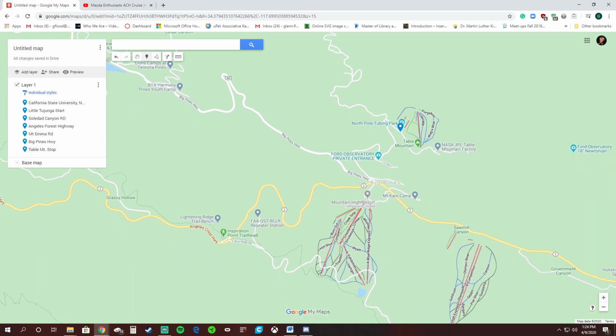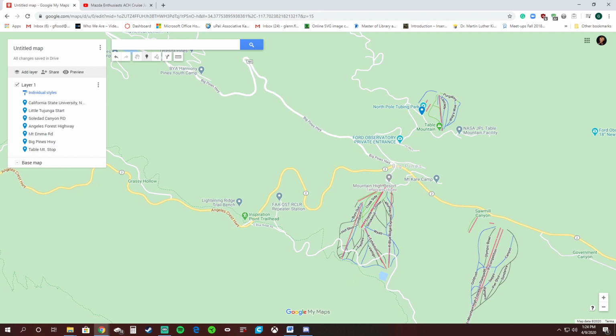So now we want to get into the main Highway 2 here. What I like to do is go about halfway in or so. And then we'll type this Highway 2, Angeles Crest Highway.